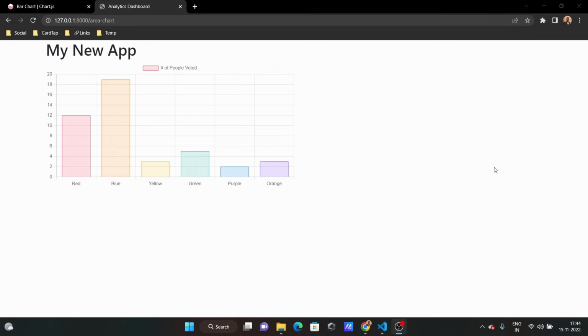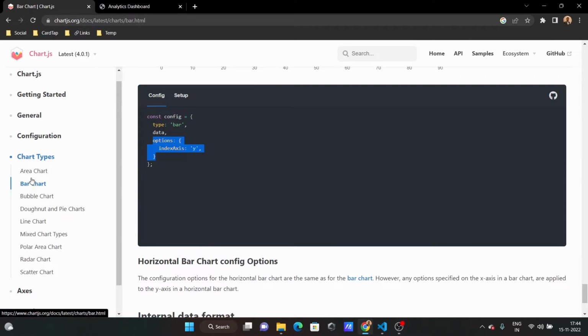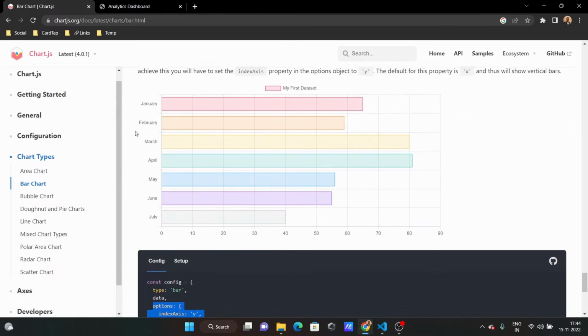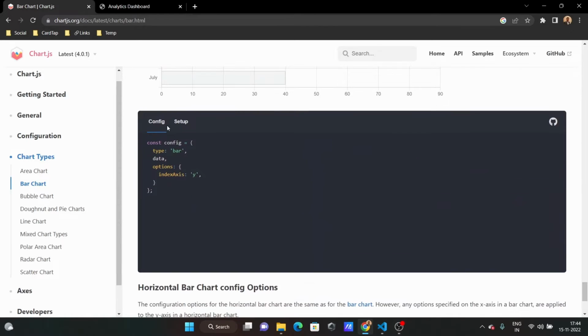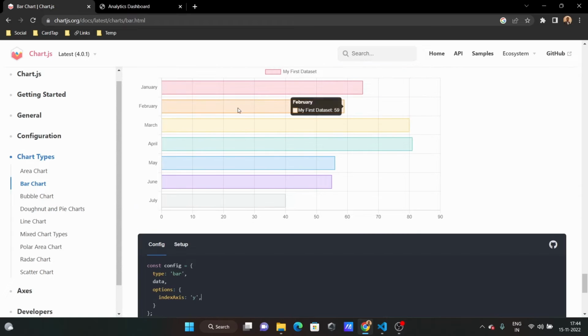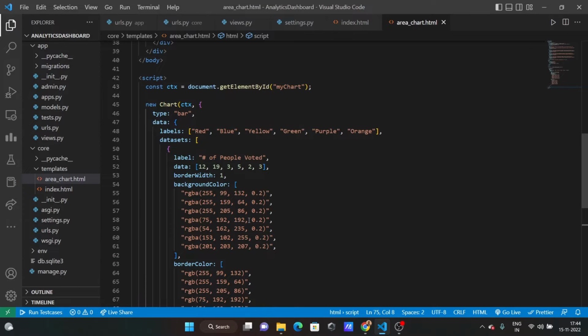Let's see how to get a horizontal bar chart. For a horizontal bar chart, you go to documentation, bar charts. If you scroll down, you'll see this horizontal bar chart section. And here you'll see that you have to pass this options attribute. And inside options, you have to pass index axis as y. Then you'll see this horizontal chart. So let me do that.